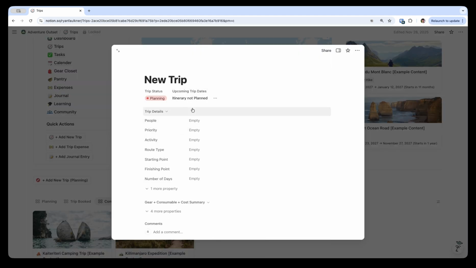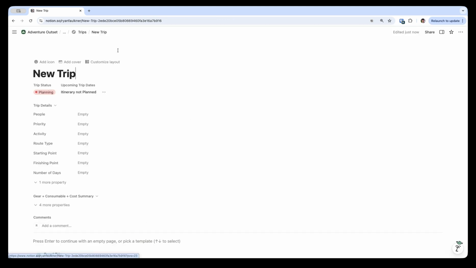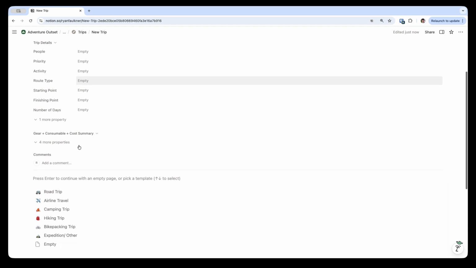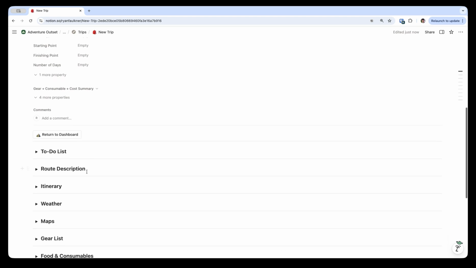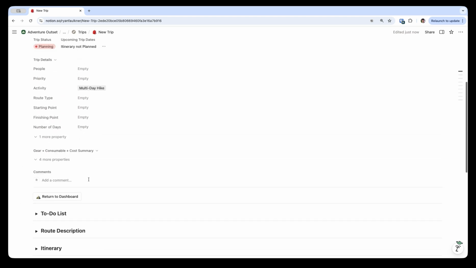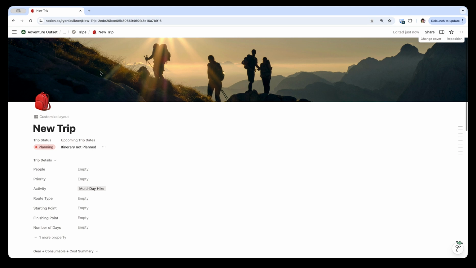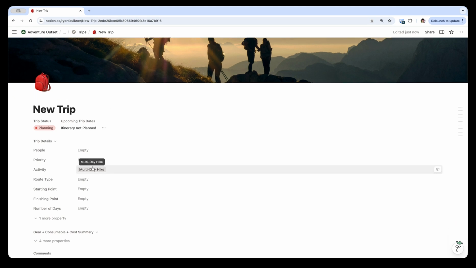Once you've created a new trip, you can open it in full screen by clicking this link in the top left corner. From here, you can start adding information about your trip, but to help us get started, we'll use one of the built-in templates found at the bottom of the page. You can see the template has populated some page content, as well as added an icon and image, and tag this trip as a multi-day hike.